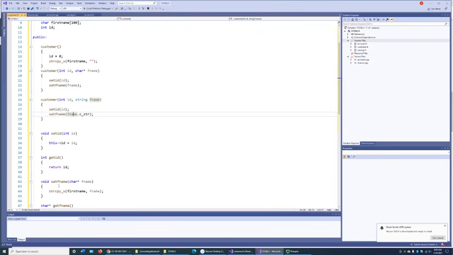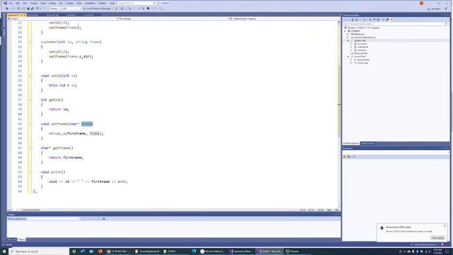Now, when we do a set first name, this constructor will send in a string based on the first name, and that is a string type, and it'll push it down into the set name function, which takes a C string. So right here, we just convert it to a C string. So this overload function is now good.